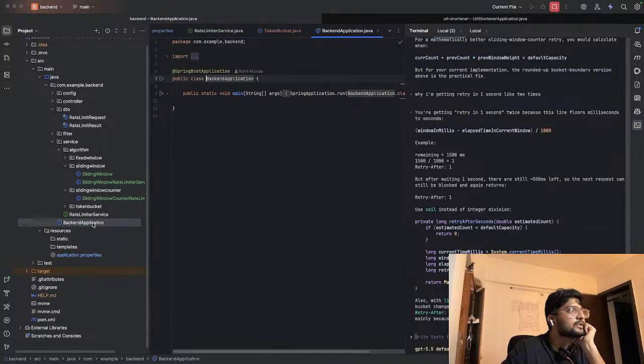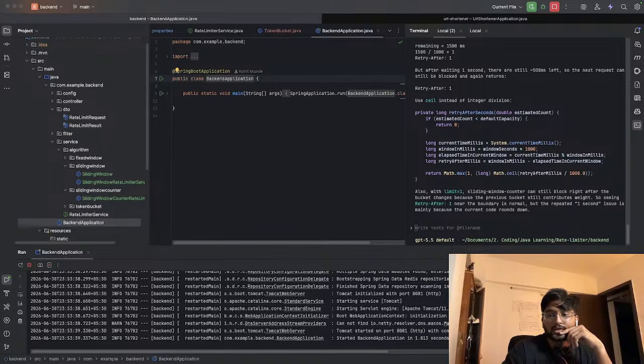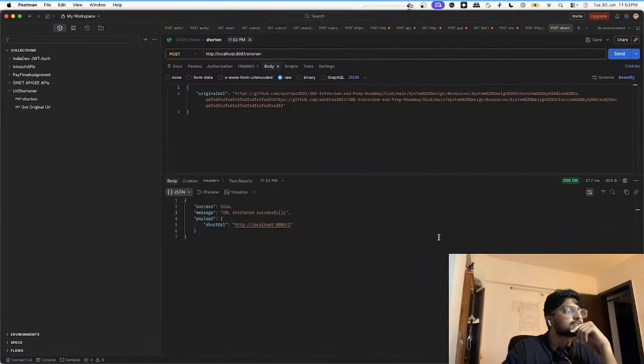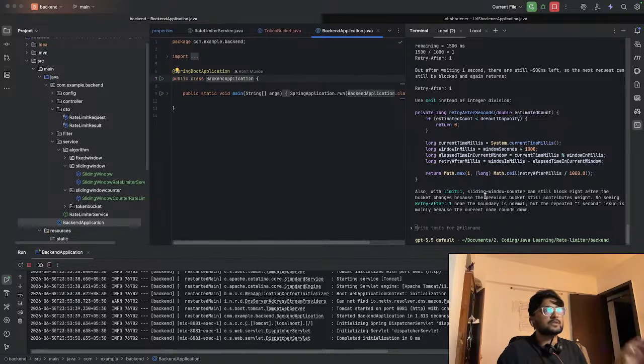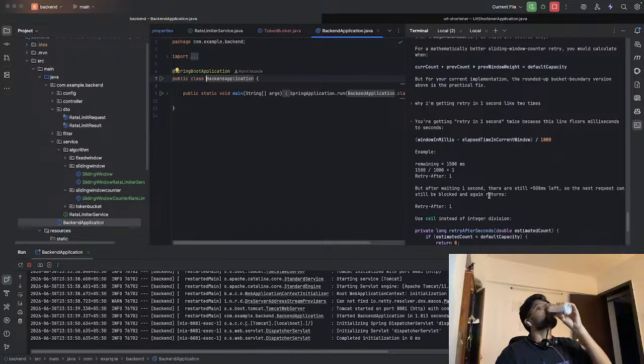So sliding window counter तो घटिया चीज़ है भाई फिर, लेकिन यही यूज़ होता है इंडस्ट्री में, what the f***. मैं भी इम्प्लीमेंट करने जा रहा था। ओके, 5-10 मिनट, थोड़े अच्छा। Let me check that. Okay, now it worked. Okay, so also with limit 1 sliding window can, but it was saying because this line floats milliseconds to seconds.